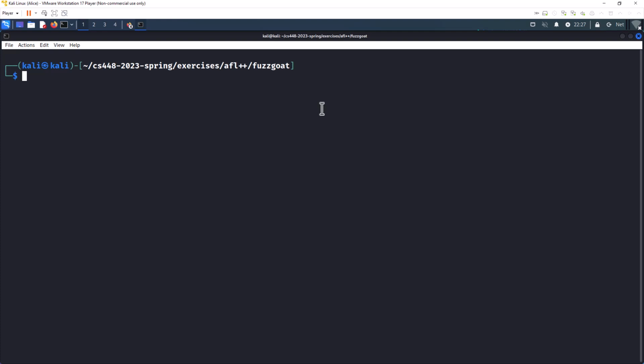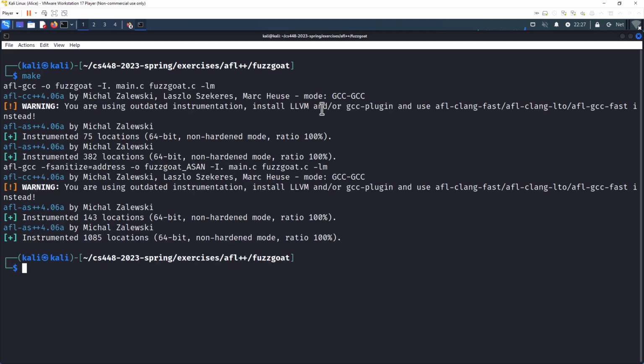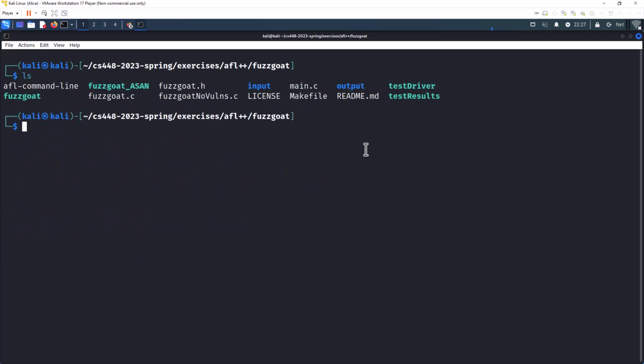Now I'm going to clear, and I'm going to make. One thing you'll notice is it's pretty quick. You'll see these AFL-AS and AFL-CC sprinkled about in the output. When you see that, and when you see it for your Visionaire program as well, you know that you're using the right compiler, and you know that your program is getting instrumented with AFL. All right, now we are ready to fuzz.